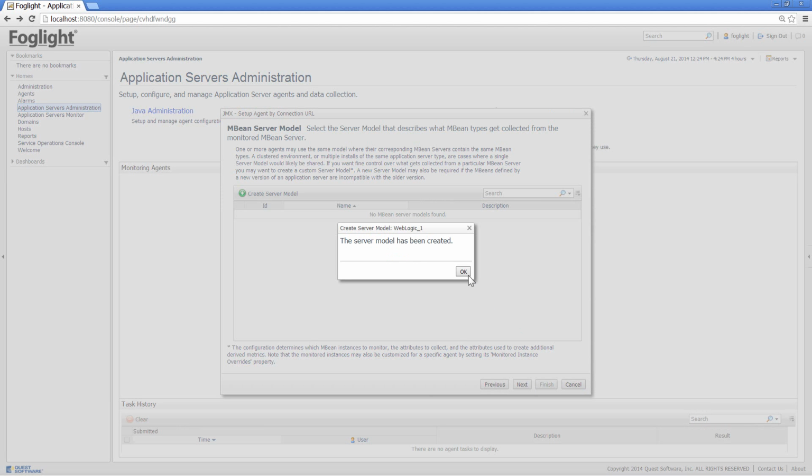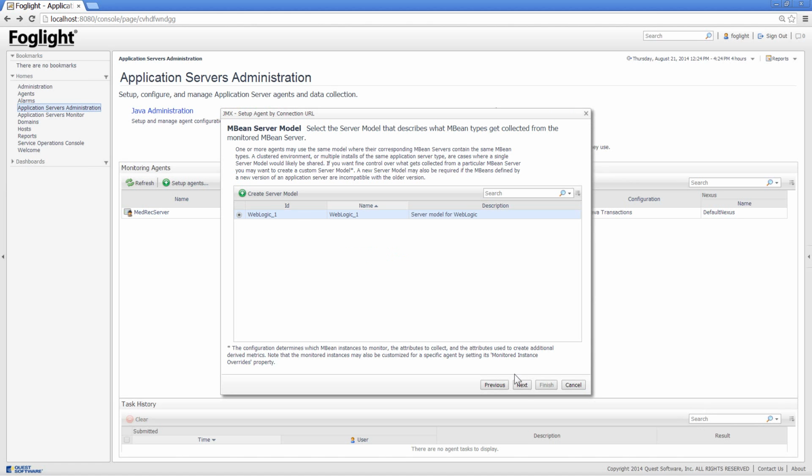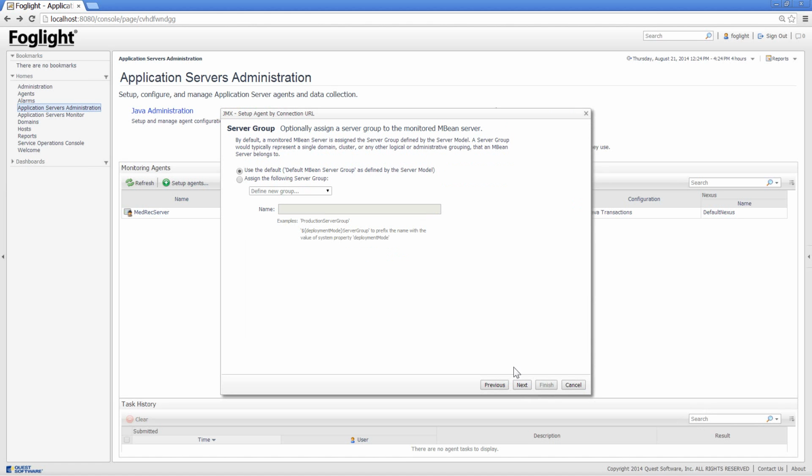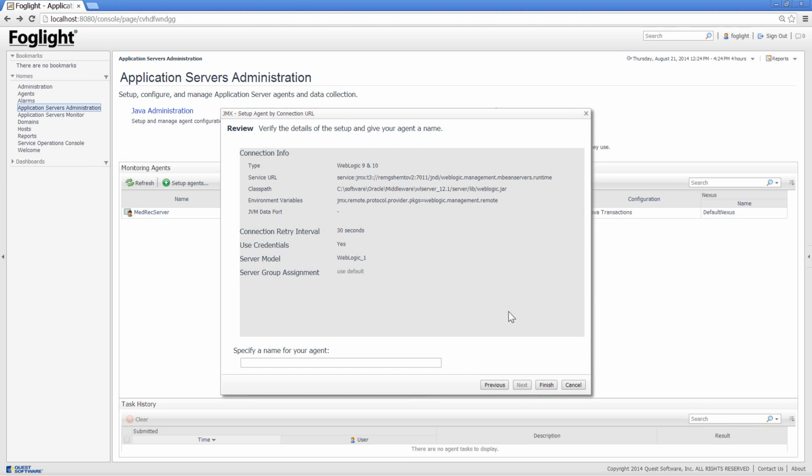The server model was created for us, and that will be the one that we'll use. And do Next. You can use the default Mbin server group, or you can assign a different group. In this case, we'll just take the default. And you have a summary here of the type, the URL, the port, the connection period, and you can give the name for the agent. I'm just going to call it Weblogic JMX. And press Finish.